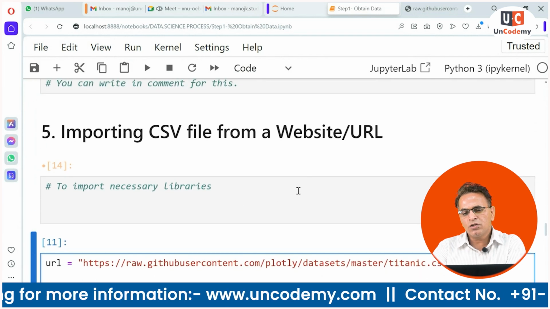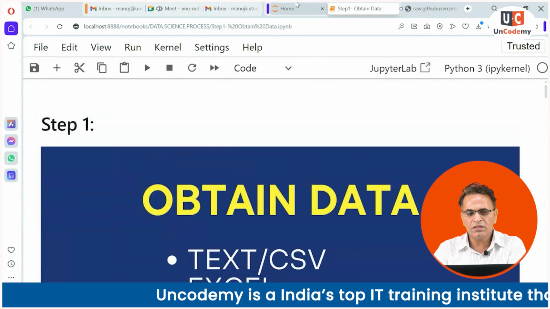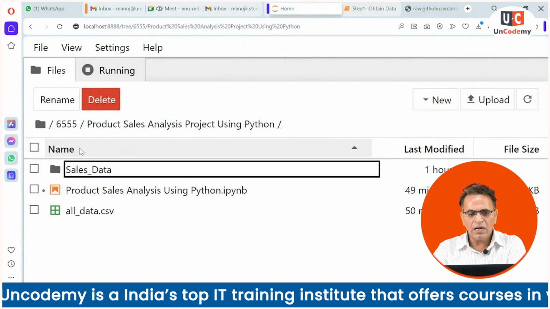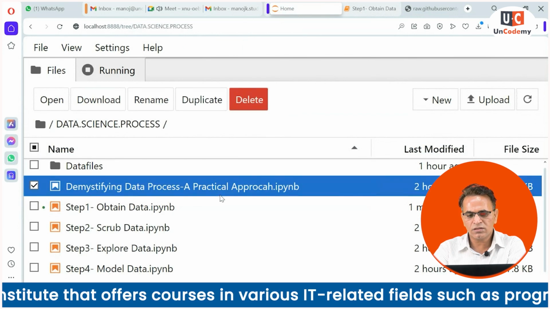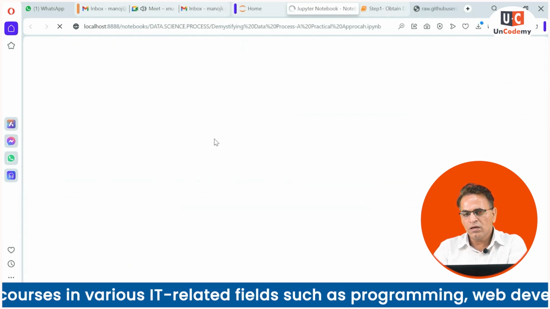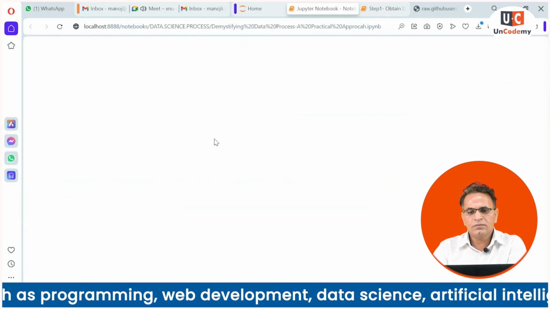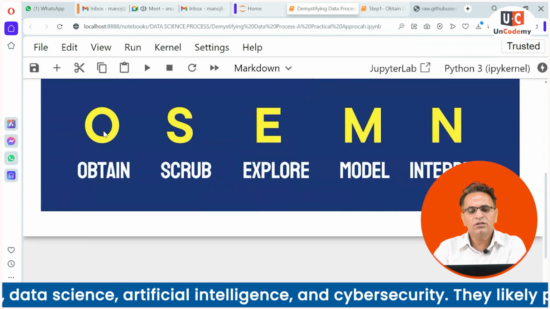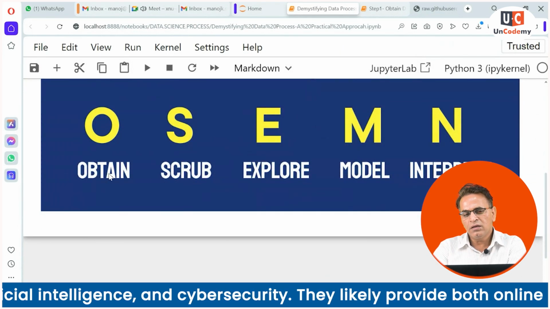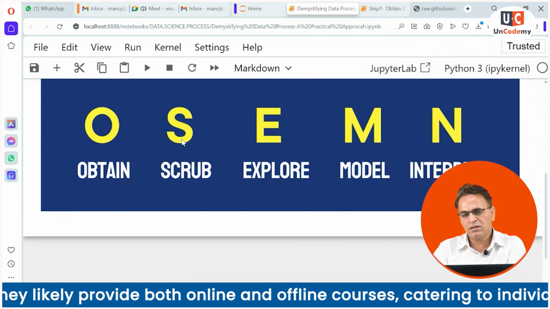Now the step that comes next, that is our second step in the process, and the second step in the process is this. So we have done with obtain data, and the second step in the process is scrub or scrubbing data.